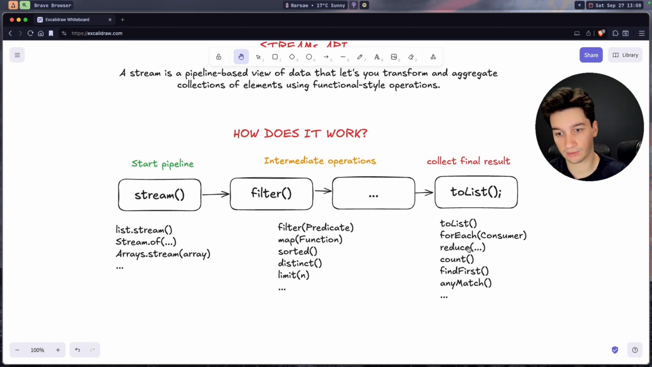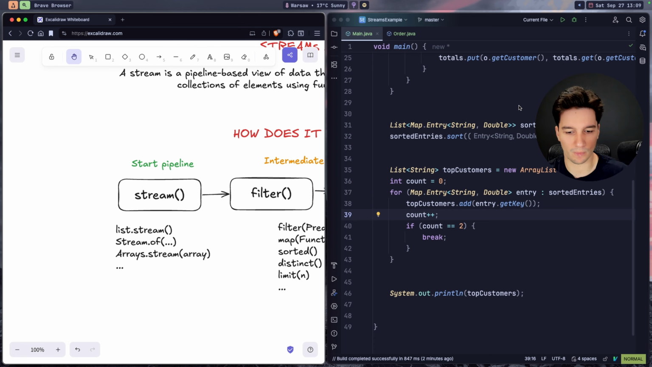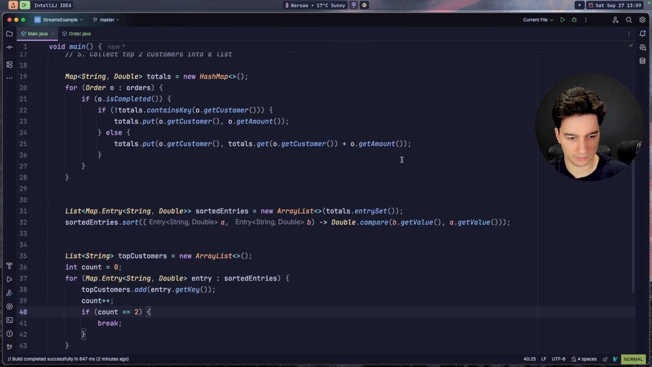What is also important to remember is that after we run one of these terminal operations, of course there are more than the ones listed here, and we try to do some operation on this stream again, we'll get an IllegalStateException. So streams are one-time use. Okay, how do we now use all of this knowledge to transform our old code?